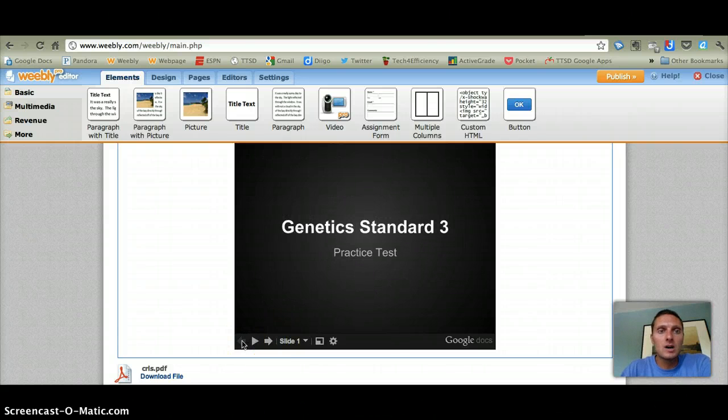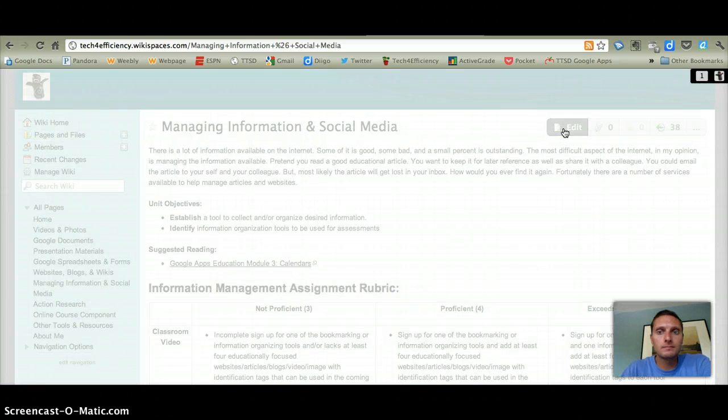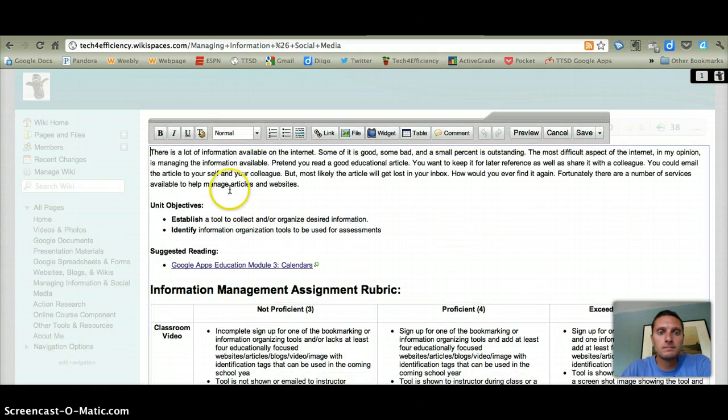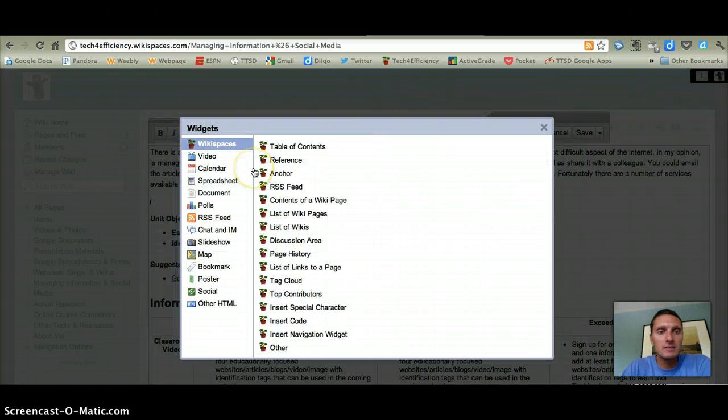If I were to do this on the class wiki, it would be the exact same thing. Let me go to the class wiki. I'm going to click Edit. And I'm just going to put it here just so we have an example. And if I click on the widget box, it's going to give me an option to input these different widgets. And I don't have any of these necessarily, but I've got other HTML.